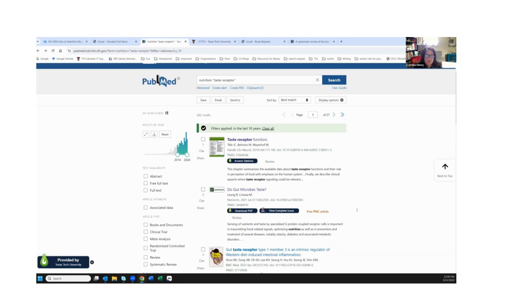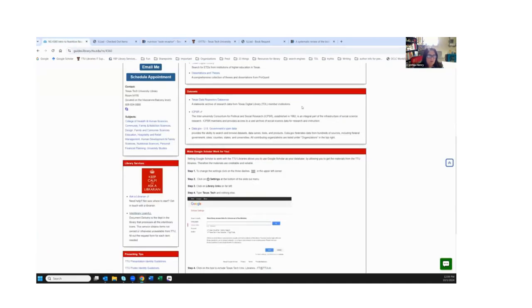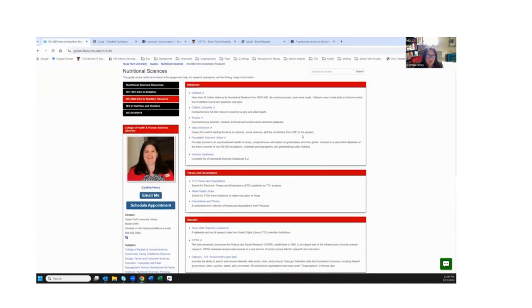Okay, so that is a little bit about how to search in the big OneSearch, how to search in PubMed. I'm going to get back on our page where we're having our class page, and let's talk about some of these other resources. CINAHL is a little bit more nursing focused, but also related to health. So I think that would be a good nutrition place. Then Scopus and Web of Science are large science databases.